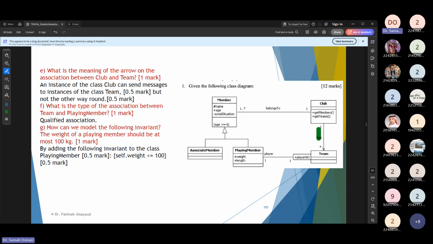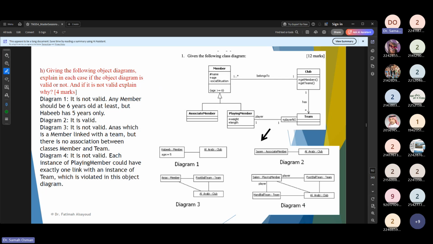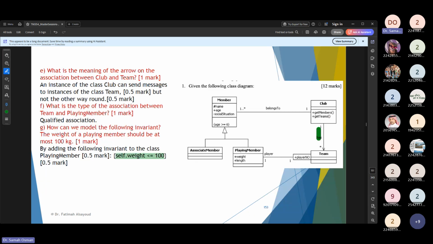How can we model the following invariant? The weight of a playing member should be at most 100 grams. So that will be applied as an invariant to the class playing member. Here we have to add the invariant, and we simply say self.weight should be less than or equal to 100. That should be inside the playing member here. And you can draw it, I don't think they are drawing, no. So think about it like that.